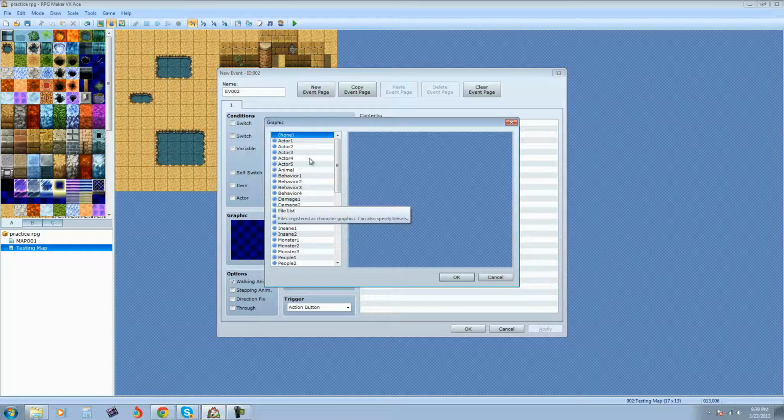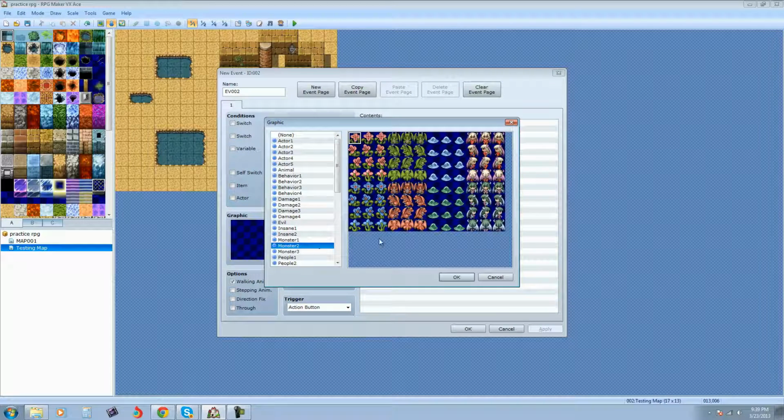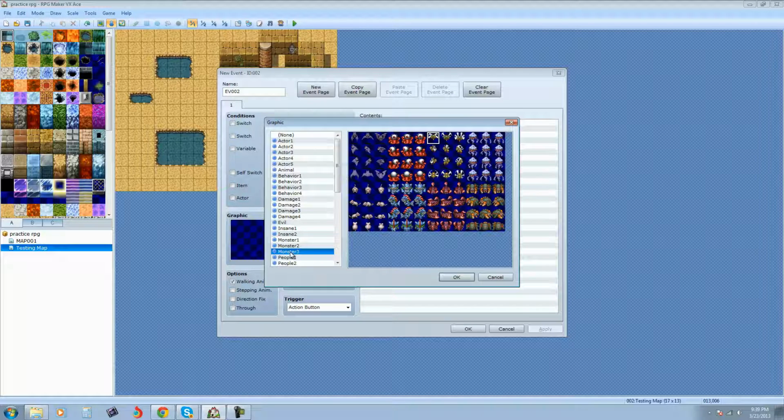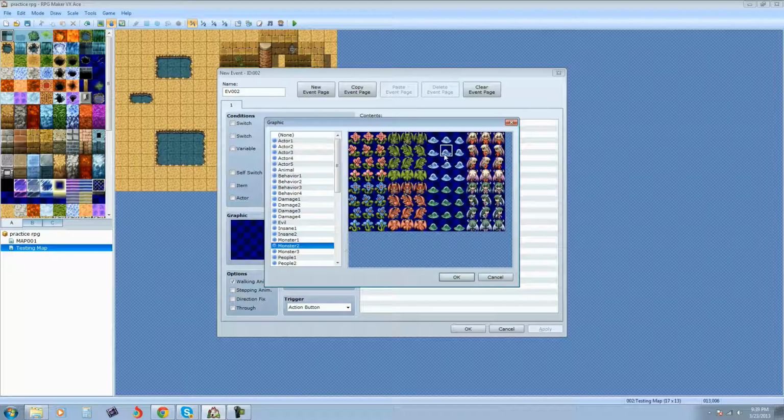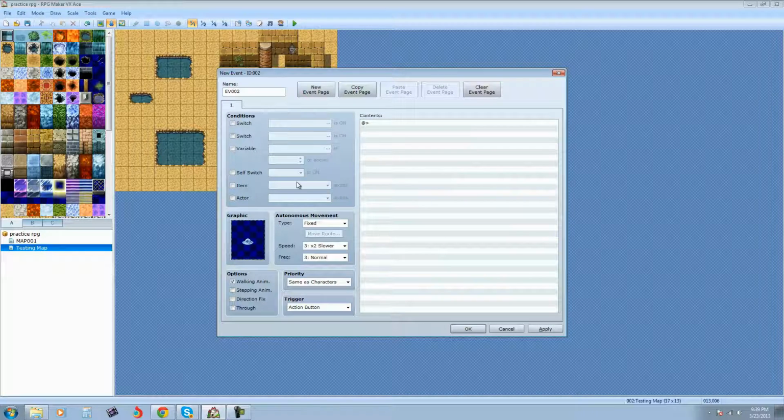We're going to go down to Monsters 2, I believe. There's our slime. And there's not a graphic for every monster. In fact, there's not a graphic for very many monsters at all. But there's a few. So I'm going to go with the slime, because that makes sense. And there's a couple things we can do here. We can put conditions for this monster to show up, but I'm going to teach that in a different episode. So for right now, this monster's always going to be here.